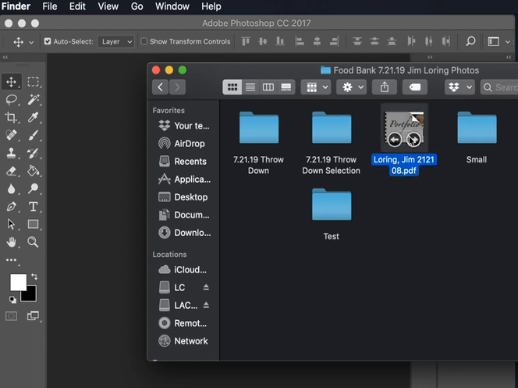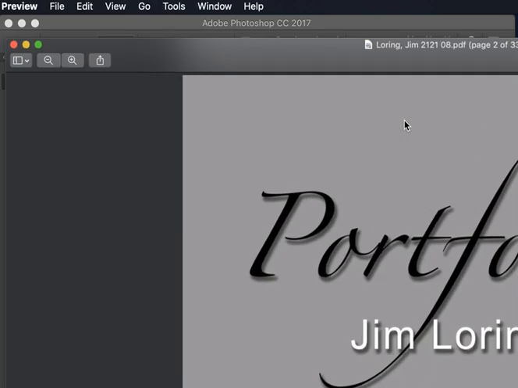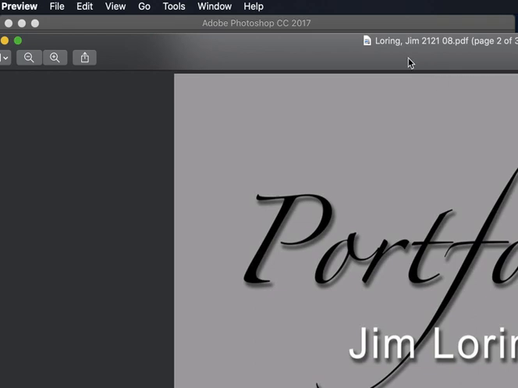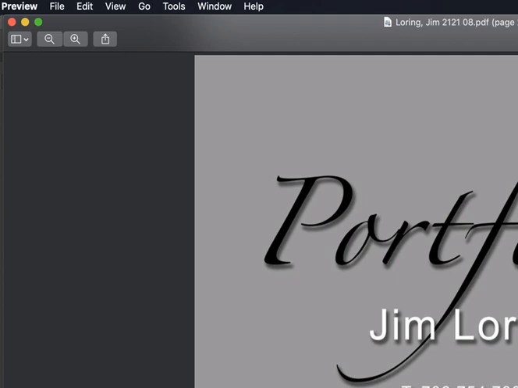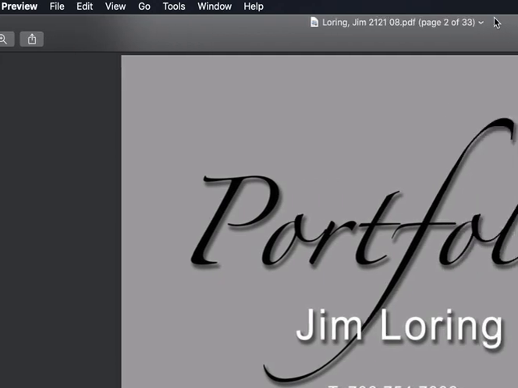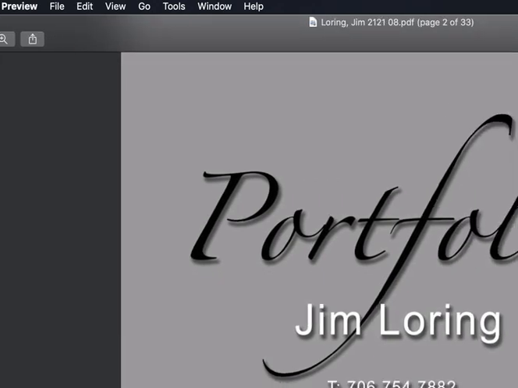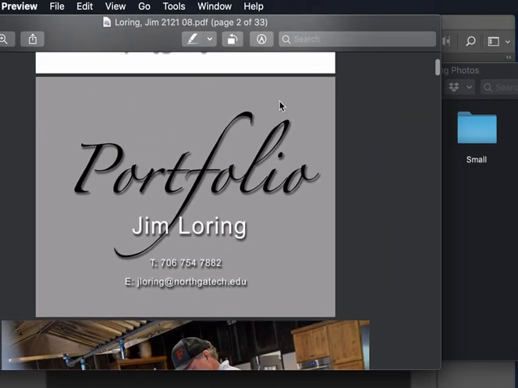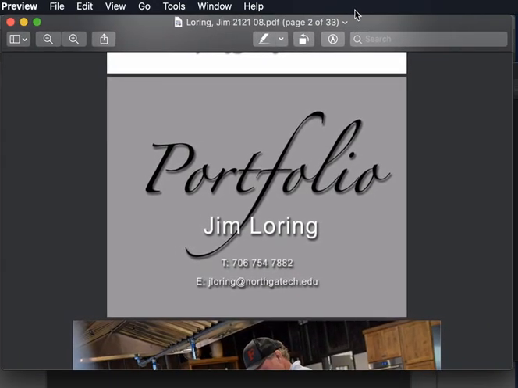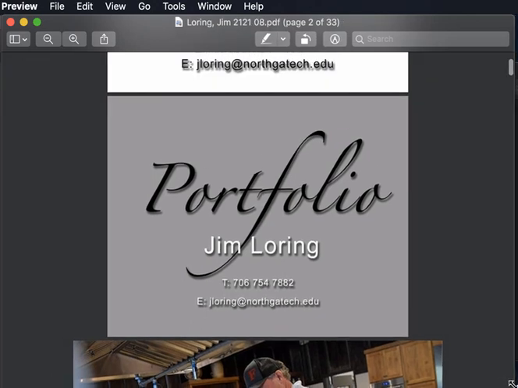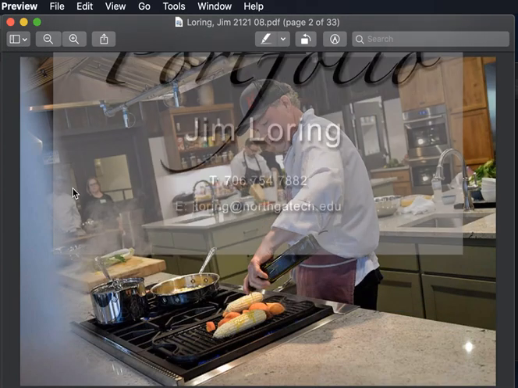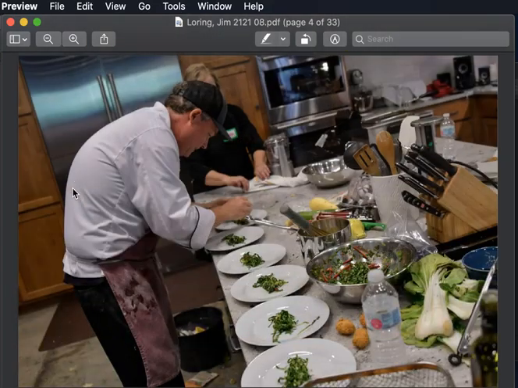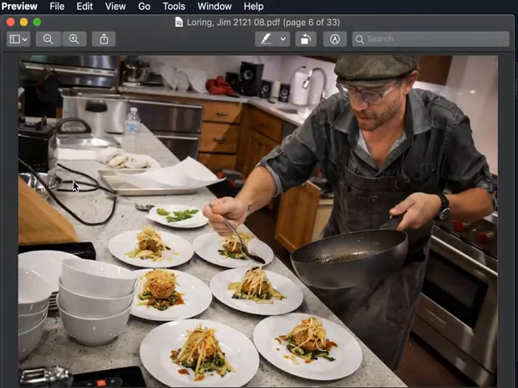Okay, so this is what we've created, and let's open that and see if I can shrink that to size so that you guys can see it in the window for this video. Give me a second. With the viewing, I need to change to single page, and once I've done that, I can scroll through and see the portfolio. That is it.